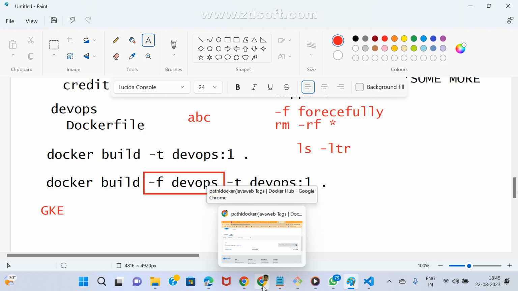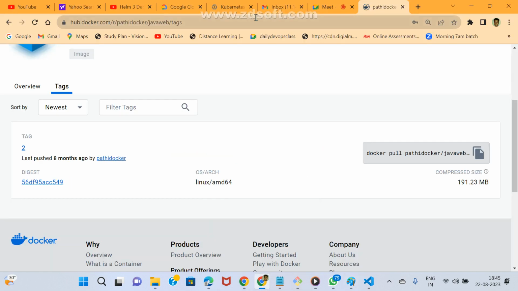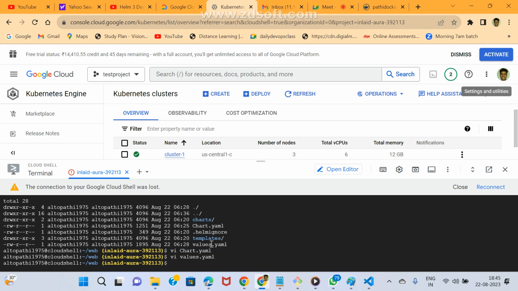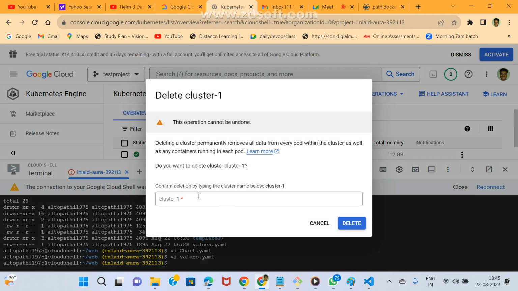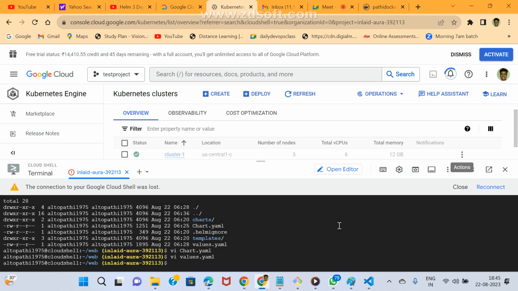Suppose see here, I may stop my cluster. For your clarity, I may go from the scratch. I am deleting my cluster. Please try to give maybe 5 extra minutes, because you may get the clarity. Otherwise, you may have a doubt. Already it is running, how to create? We don't know. You may feel like that.